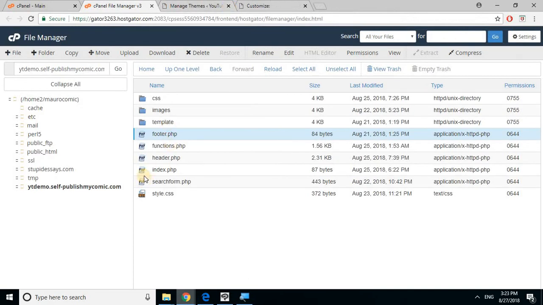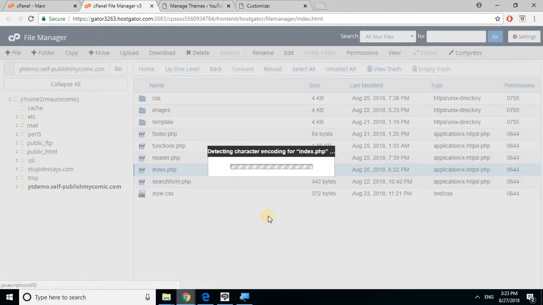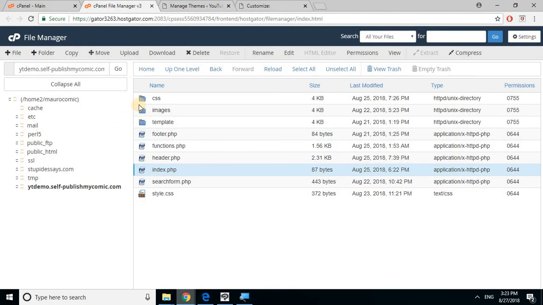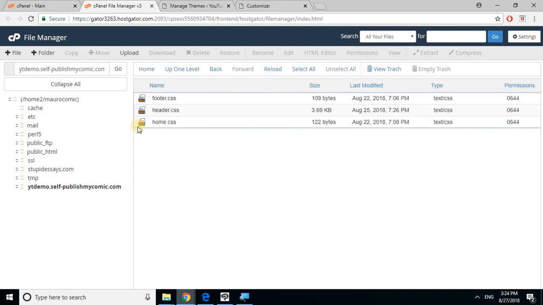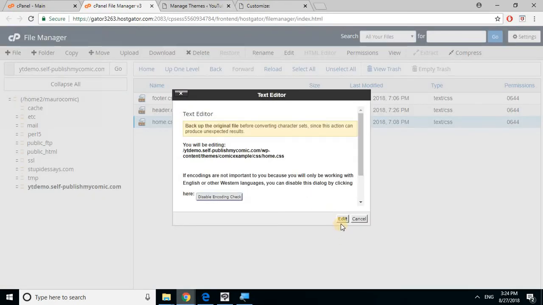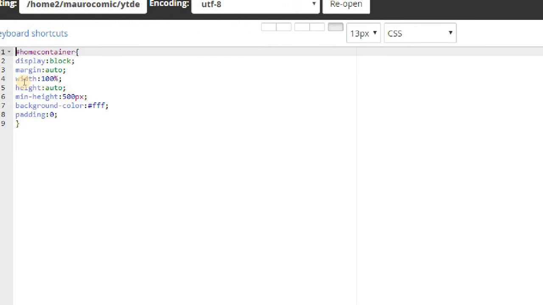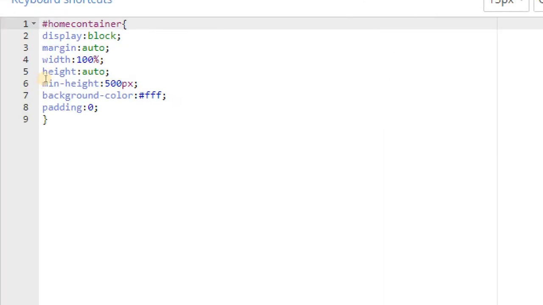All right, and again on the index PHP, you should have had PHP get header, home container, that. All right, that reminds me. So now go to your CSS, go to home, and this is just so you have a type of effect going on when you click on your website URL. So on home container, just copy this.